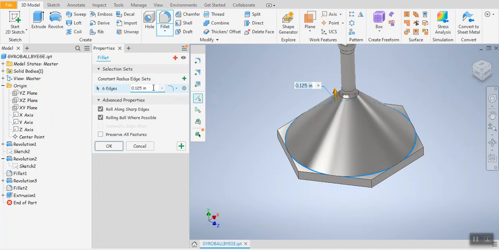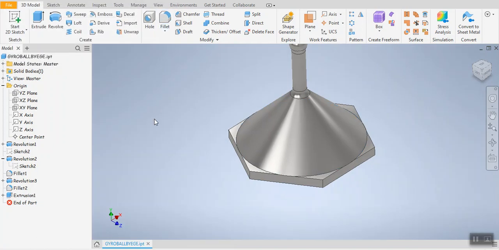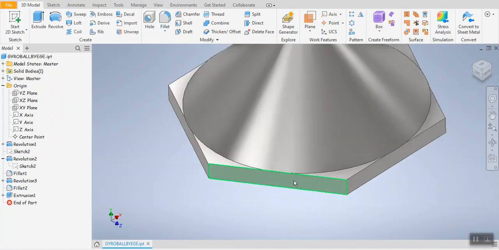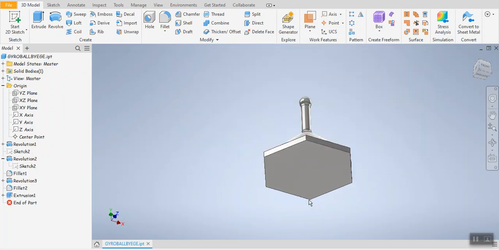And 0.125 is too much, maybe 0.5, 0.1 will not work. How about 0.05? Perhaps not going to work. We can leave it like that. We don't have to do it. There's not enough room for the fillet here. So this can be done without the fillet.